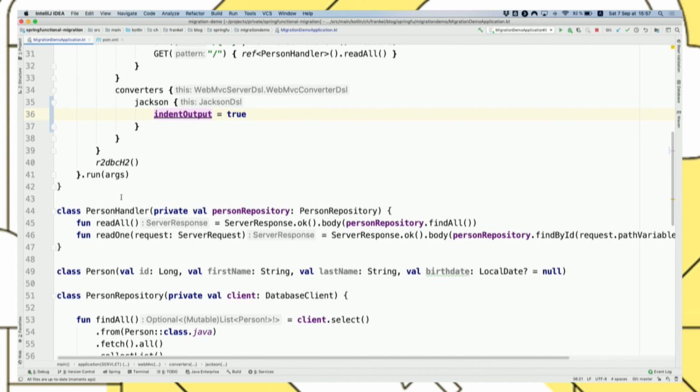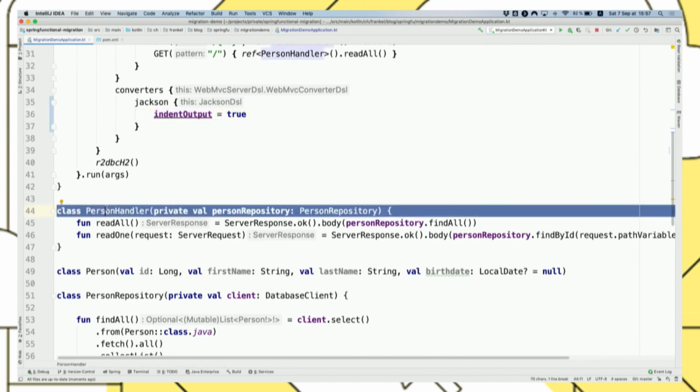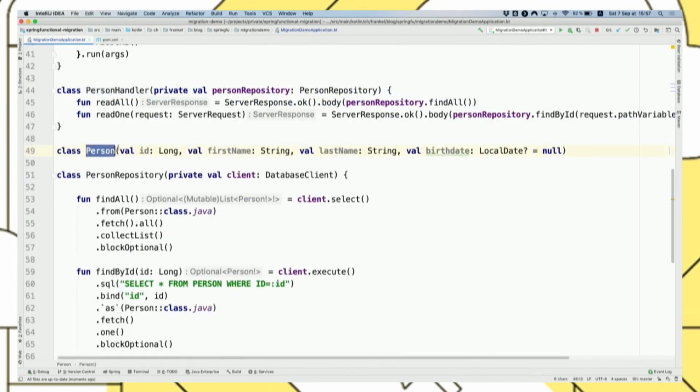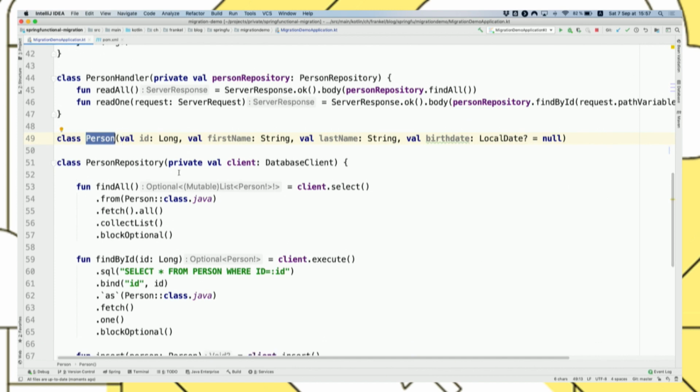The rest, I didn't change it. I still have the person handler, I still have the person, which is not a JPA entity anymore, as I mentioned, and yeah.